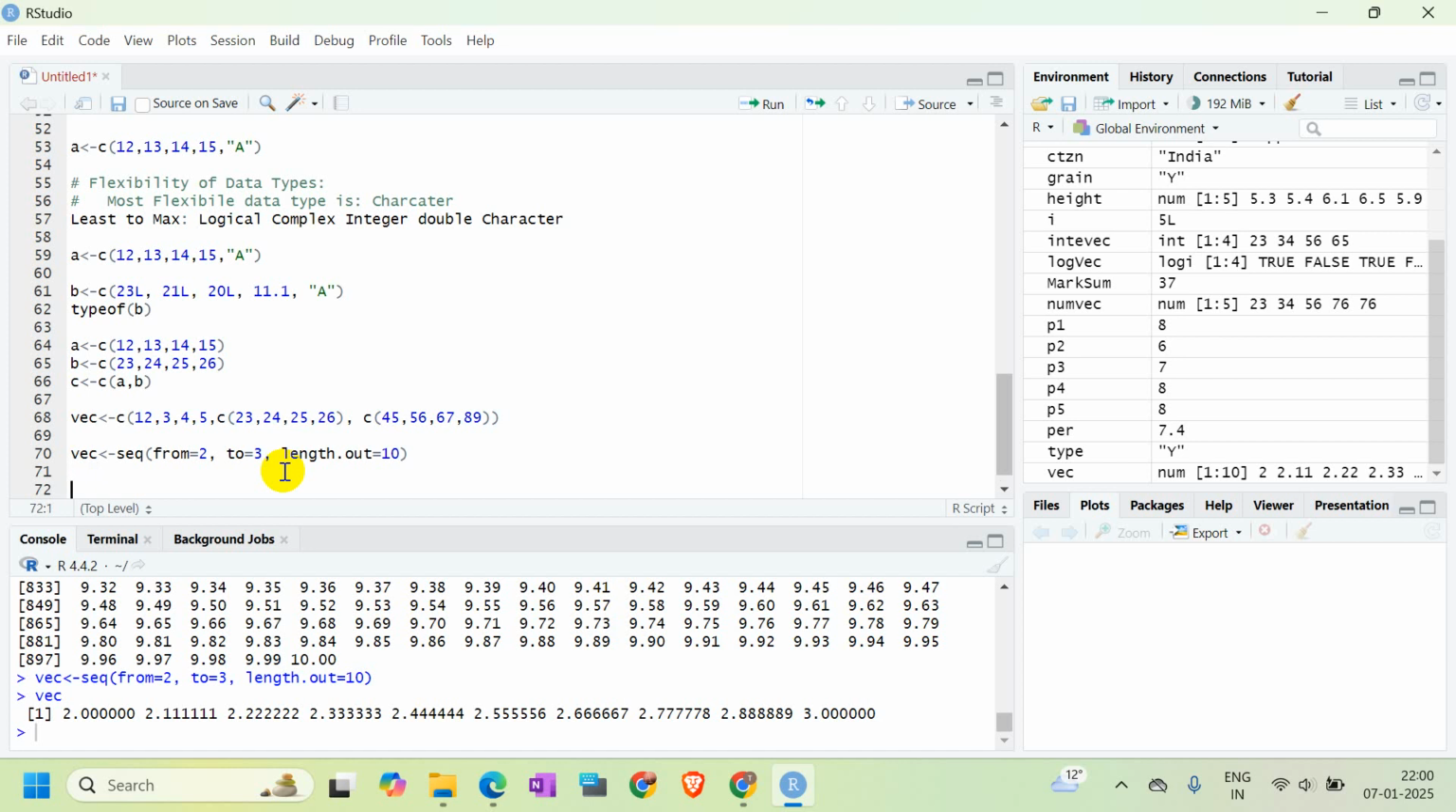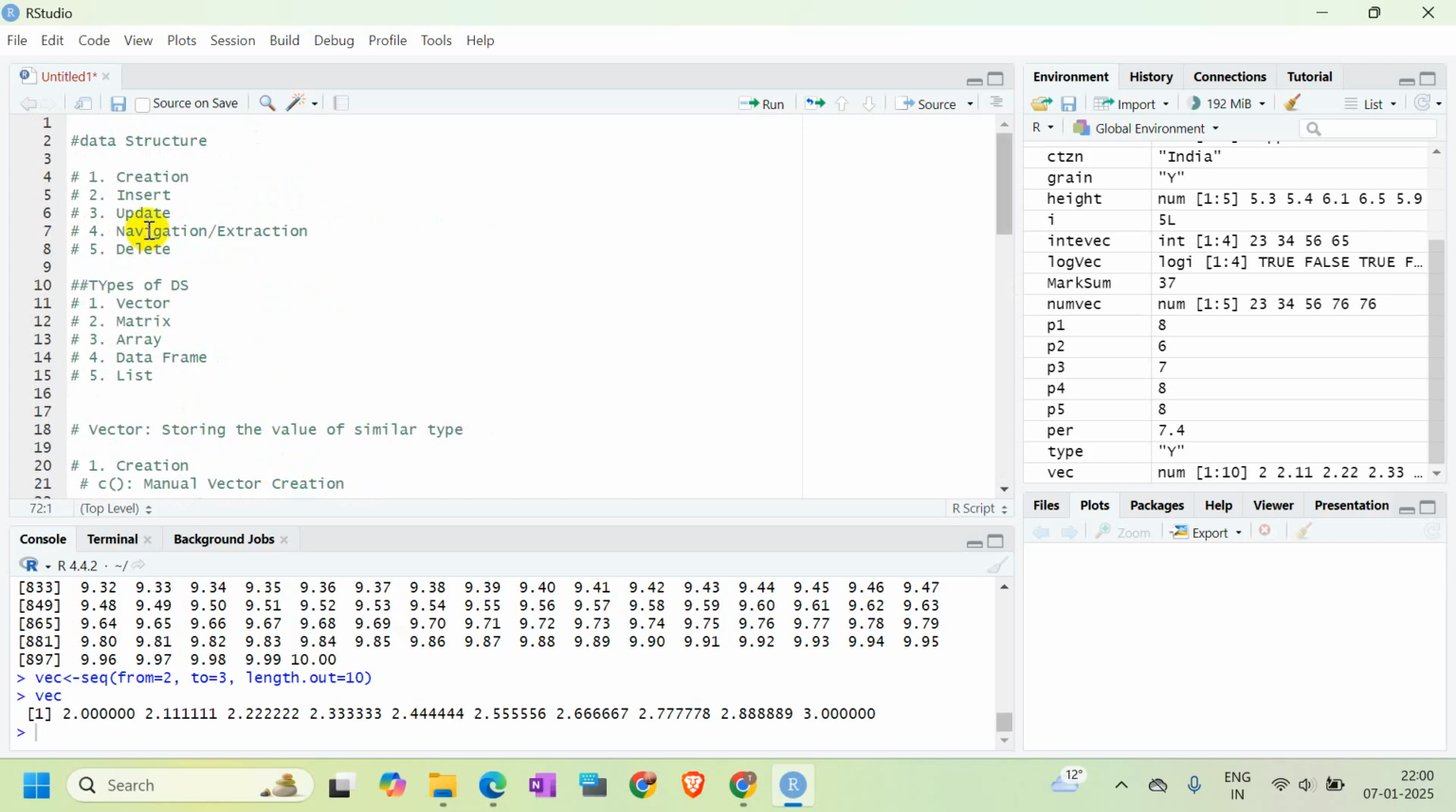Now the second part: you learned the concept of creation, you learned the concept of insertion. Now let me tell you about the update. But before telling you the update operation, let me tell you about navigation and extraction. Once this part is clear, then the other part will automatically be clear to you.